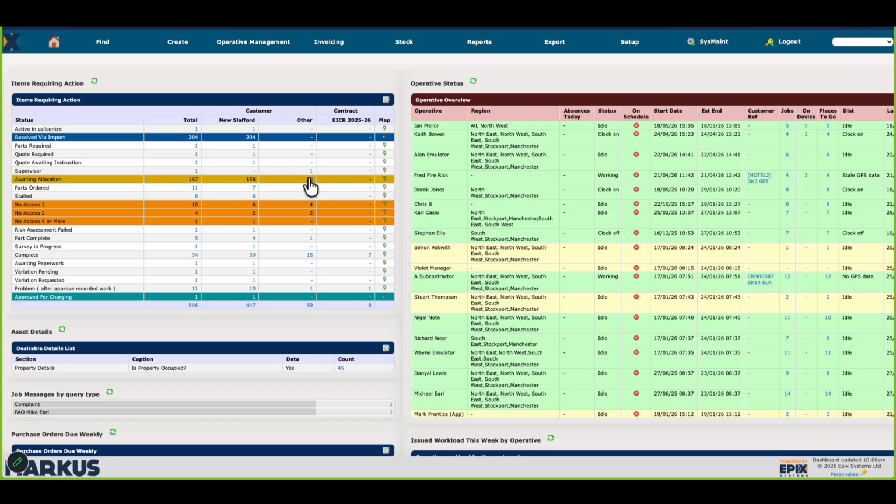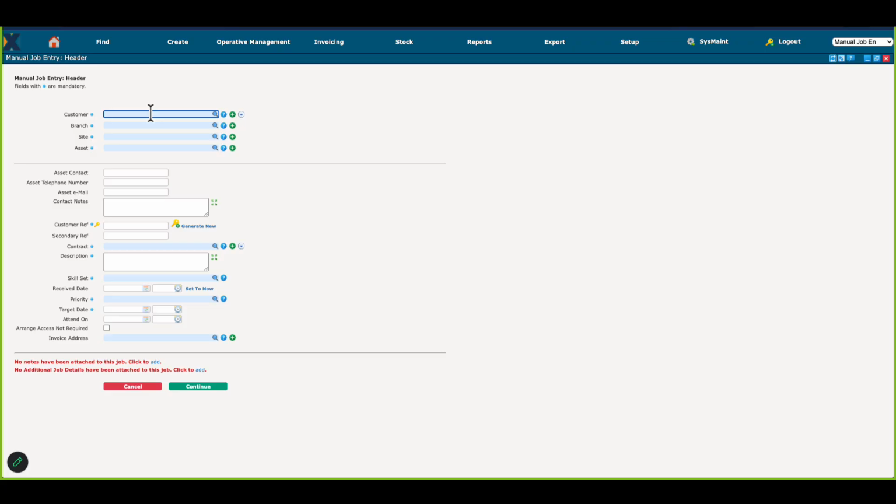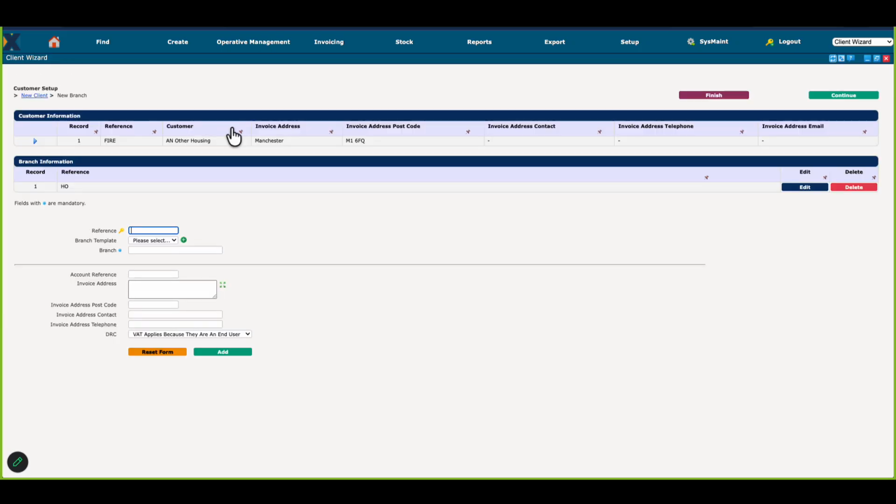How do you get monitored clients on there? We still get asked how to do it, and this is done within the client wizard, and I always step into the client wizard the same way. You can do it from Find Client, but I always favor doing it from here by going to Create Simple Job, stepping into the client you're interested in by choosing it there, and then I always step in at the branch level by hitting the plus button.